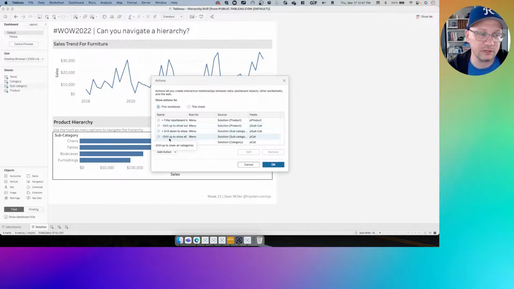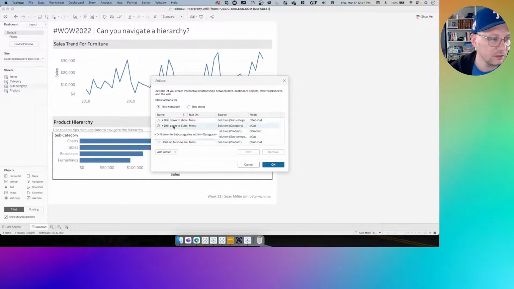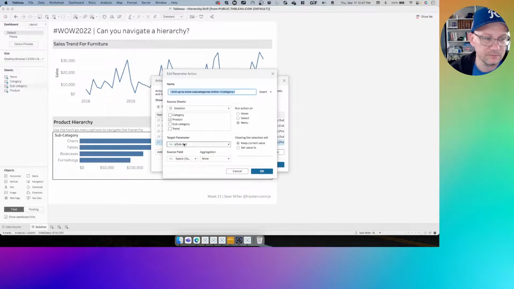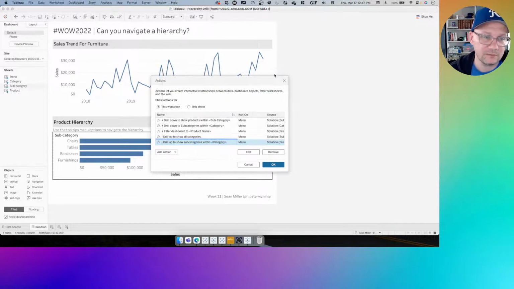Whenever I want to drill up, I'm just replacing whatever I'm asking for. So I have two drill ups, right? I've got drill down, drill up: drill up to show categories, or drill up to show subcategories. So again, on my product, I'm drilling up, so I want to fill in my subcategory with a space field, or with the space, and that's what sends everything back, right?